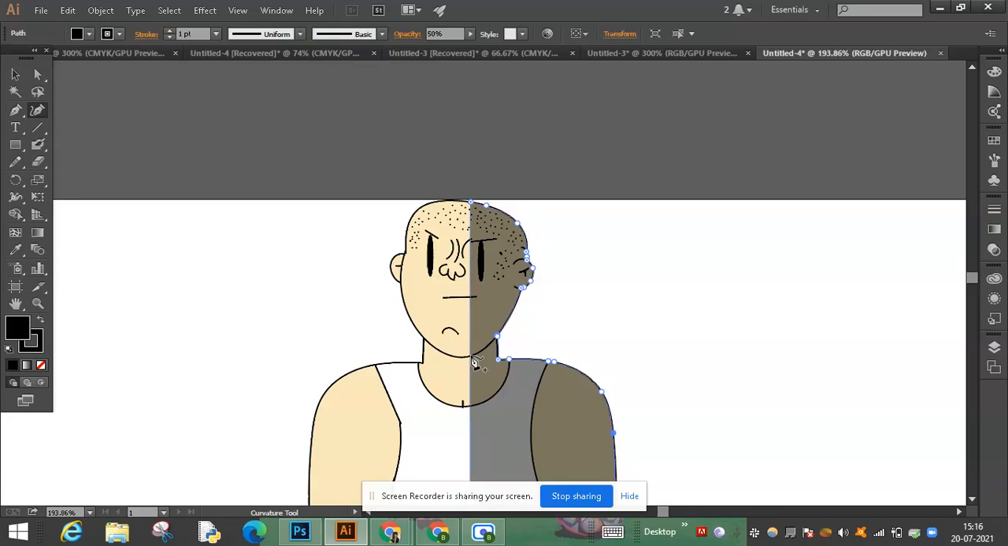If you accidentally click on the shadow, or just select something you don't want to, just press Control 2 and it will lock it. So lock. Okay, now finally there is no disturbance.